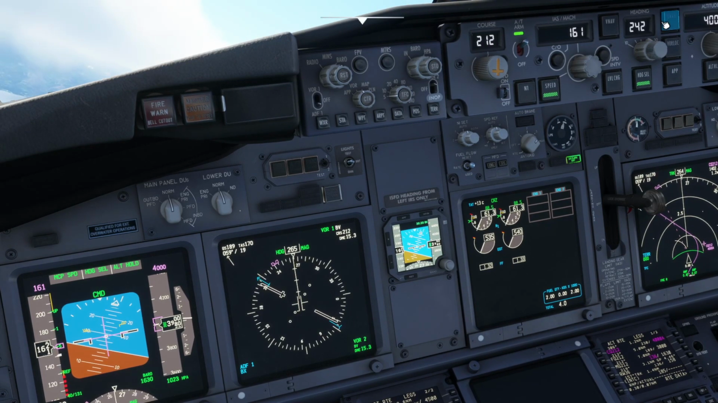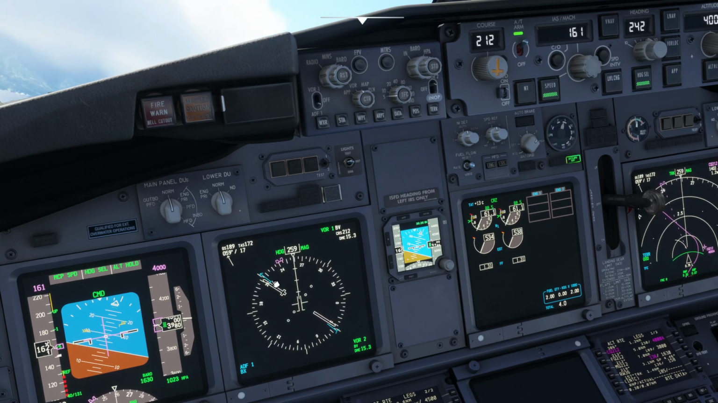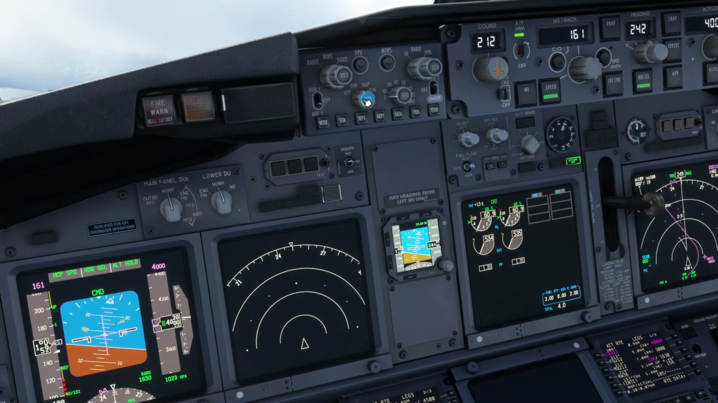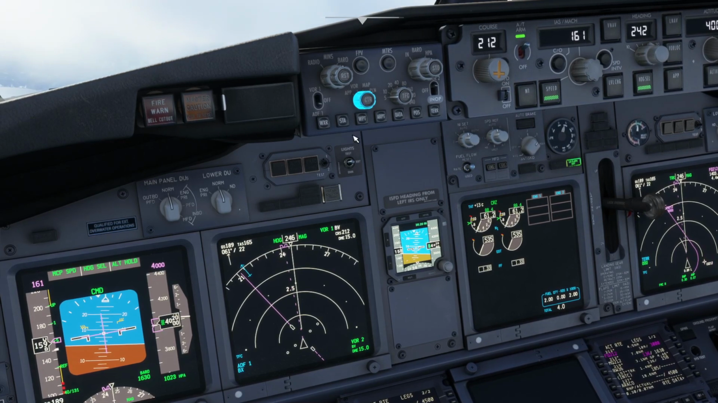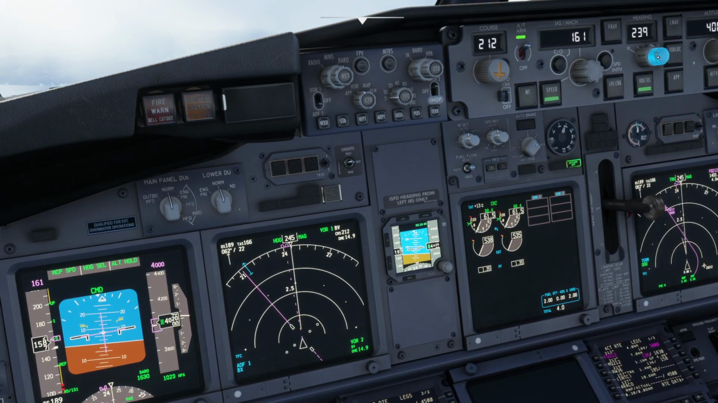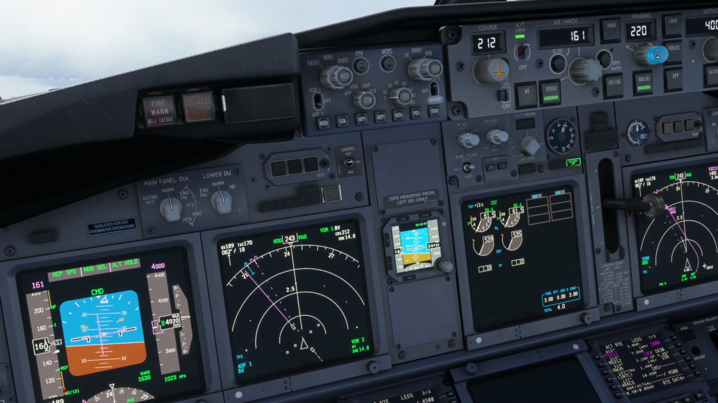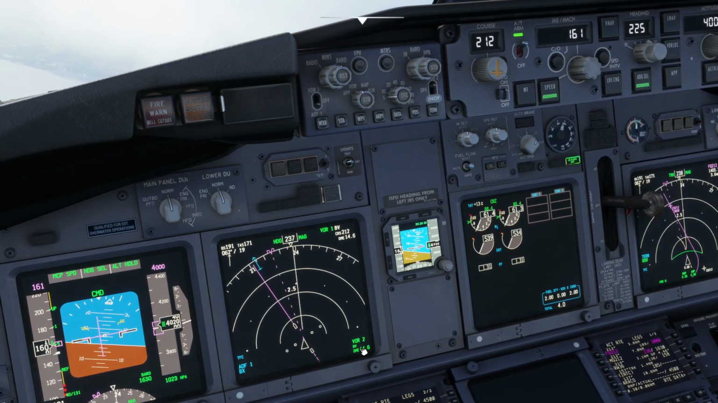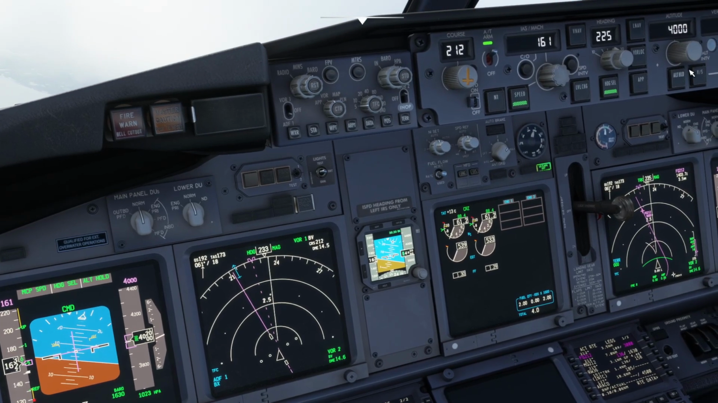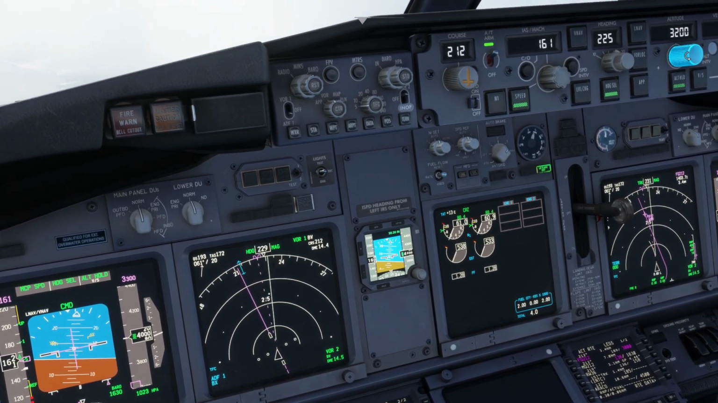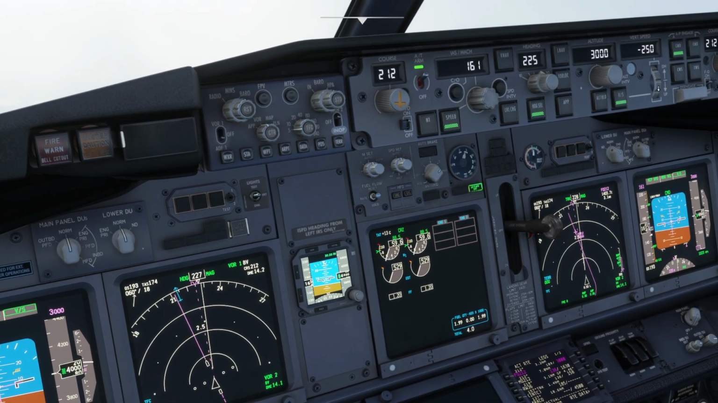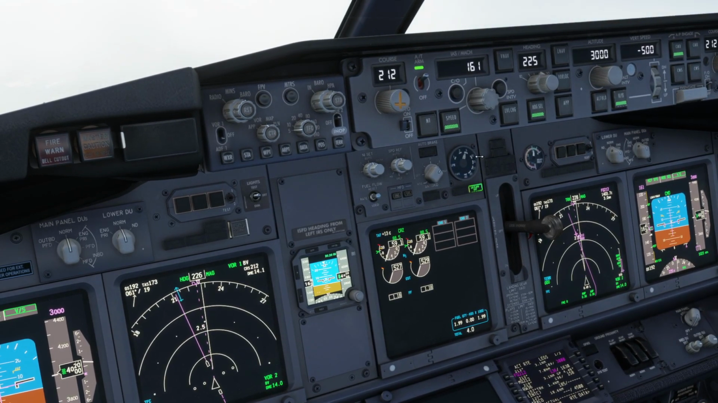I'm going to keep this heading, which is 30 degrees, waiting for the needle to continue to the left, to 25 now. We are 14 miles. We are intercepting the final. We can go down to 3000, vertical speed minus 500 feet per minute.